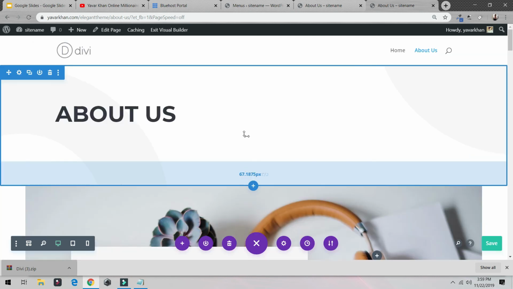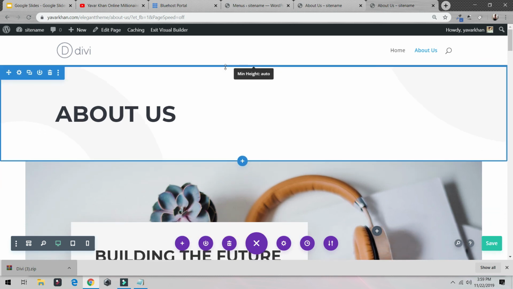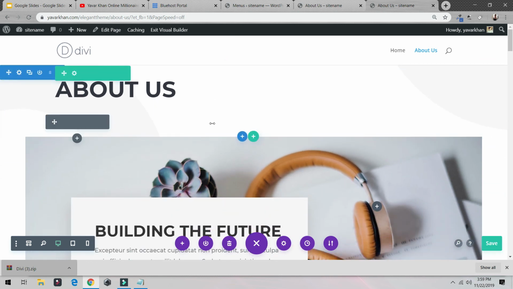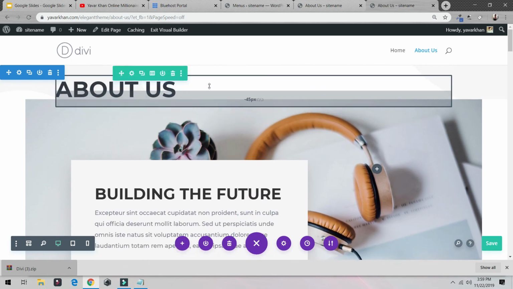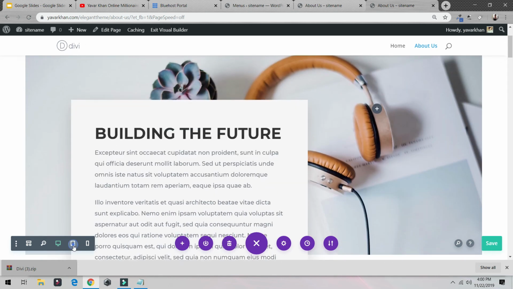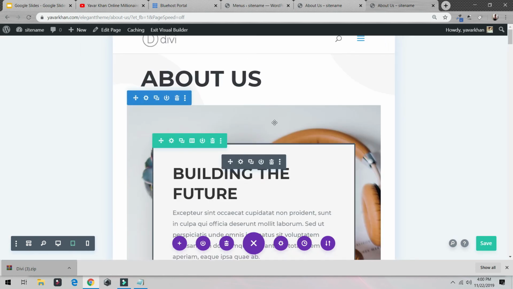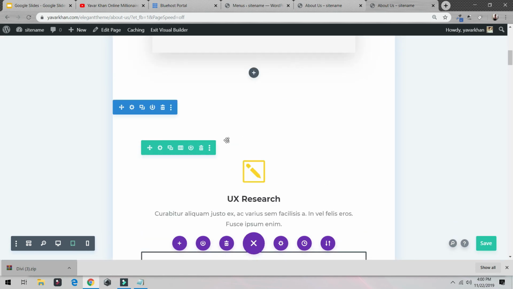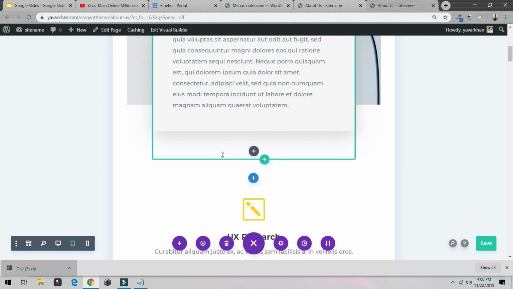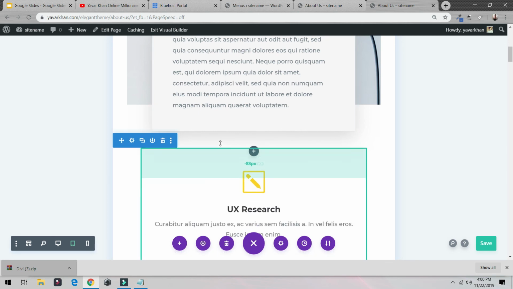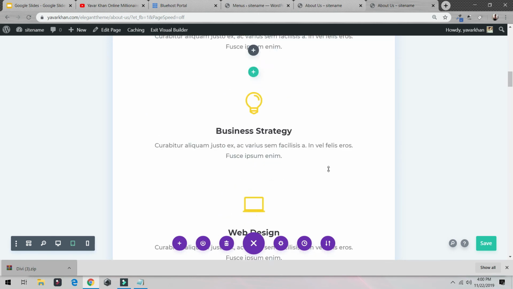So our about us page is done, but it looks really big. I'm going to make it small. Just go over here, make it small. Okay, I'm going to check. Yeah, looks really good. Building the future. There's a lot of empty space. I'm going to make it small. Okay, make it small. Just drop it. Yeah, looks good. This is what we do.